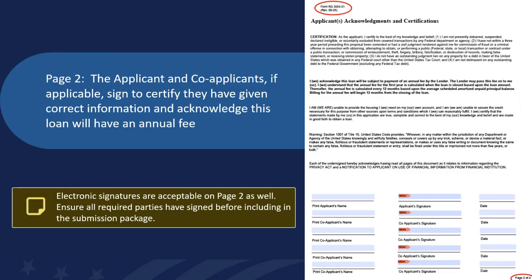On page 2, the applicant and any co-applicant sign to certify that they have given correct information, that they are not suspended or debarred from doing business with the federal government, that they are not able to obtain this loan with conventional credit, and acknowledge that this loan will have an annual fee.